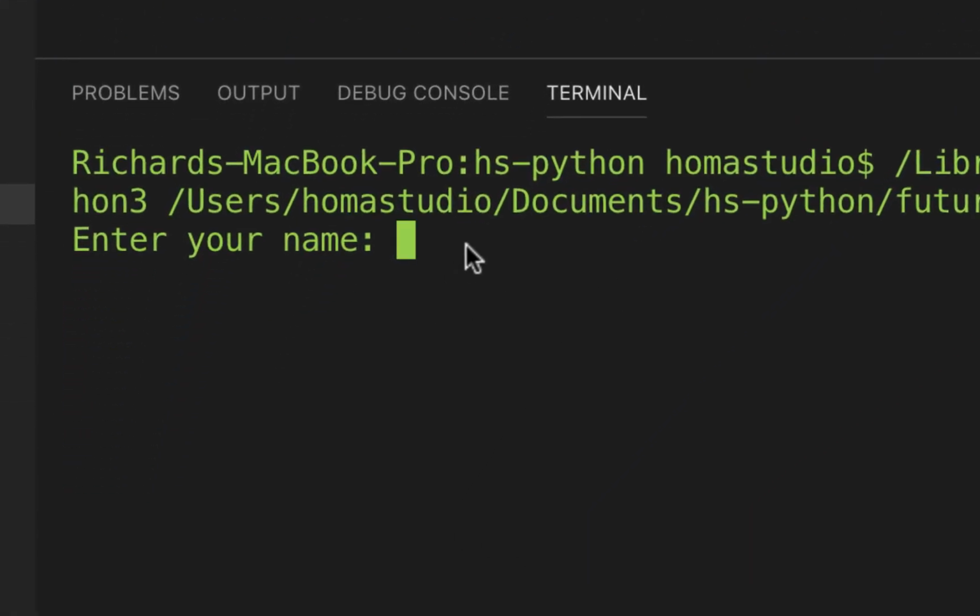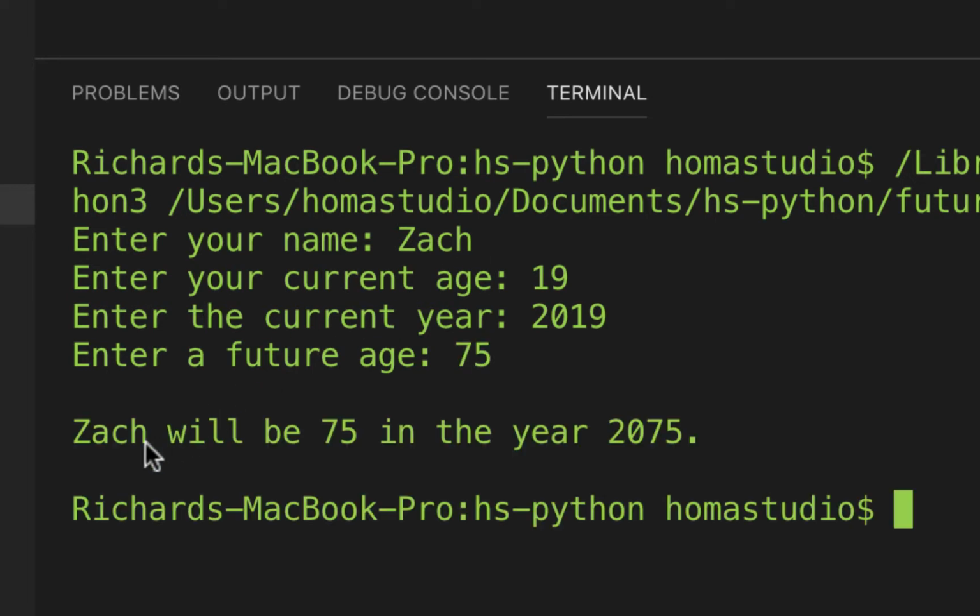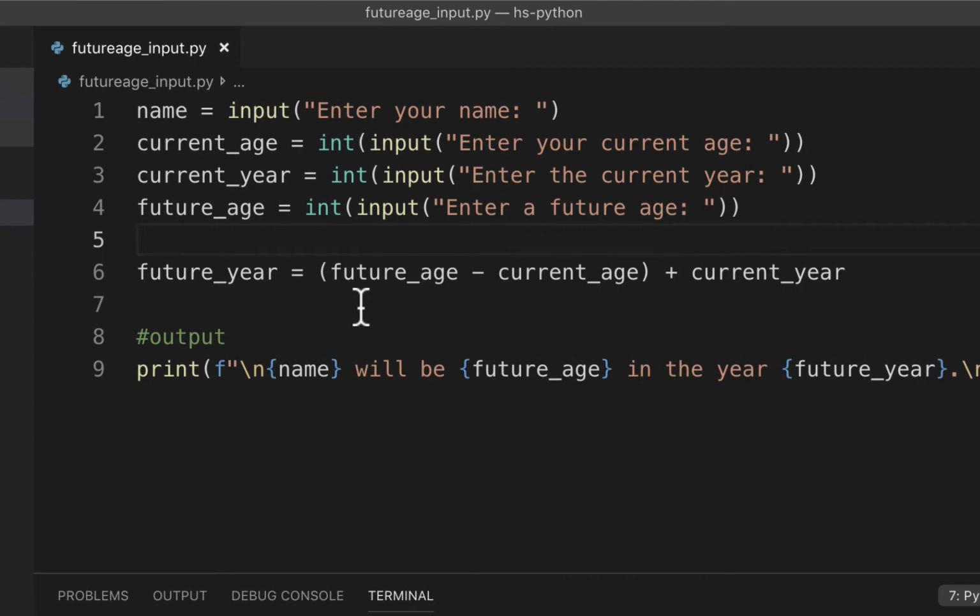And it says enter your name, and I'll do someone else. And we'll see when my son, what year it'll be when he's 75. And he'll be 75 in the year 2075. Wow. There'll be flying cars and all kinds of things. Or the world will be ended. Anyway, this works. So that makes it a little more interesting that you could put anything you want in here and then we're not stuck to certain variables.